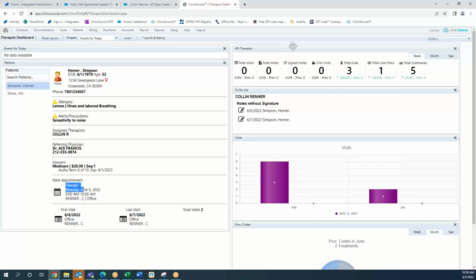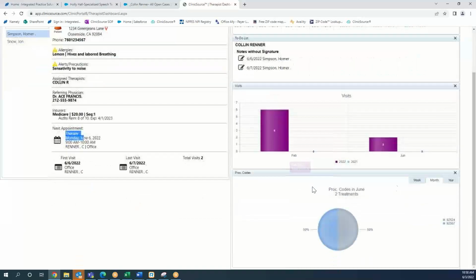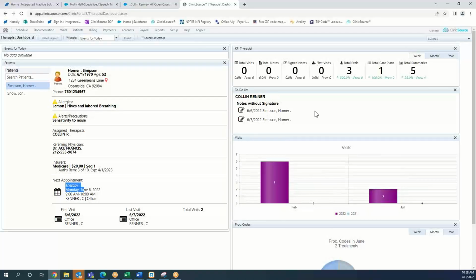I could track each individual therapist's KPI. I could see them for a week, month, or year, how many evals, first visits, all this kind of business. I could track the visit history here compared to last year. This is this year compared to last year. Treatment code for the week, month, or year. But probably the best part about it is this to-do section, right? The to-do section is going to be sort of your catch-all.